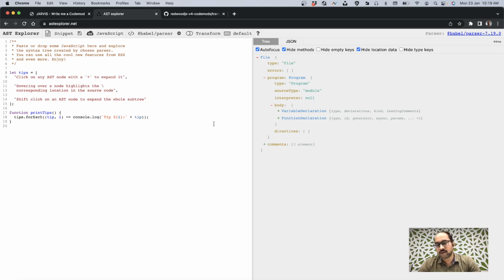Okay, with code mods you'll be basically doing AST to AST transformations, which means you modify the AST of the source code and you do some modifications with the AST, and then you print the AST back into the source code. So that is how code mods generally work.